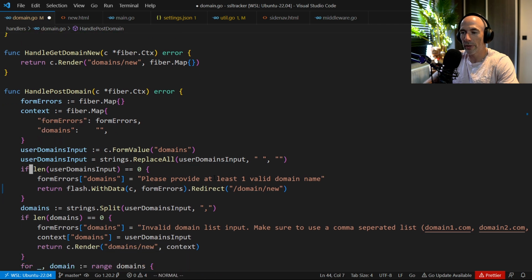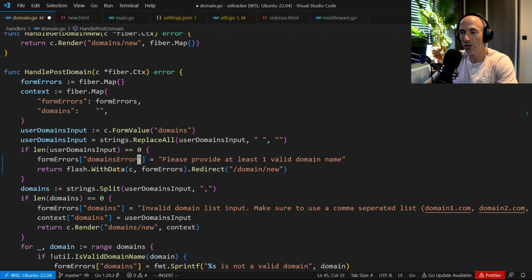We don't need this for now. Wait, let me quickly see. This is going to be domains error: please provide at least one valid domain name. We're going to redirect this thing.